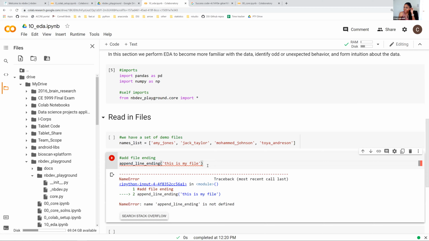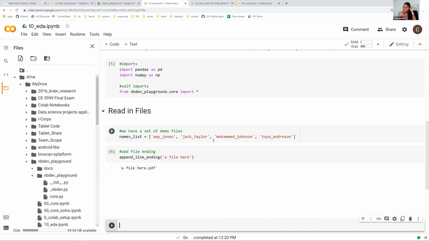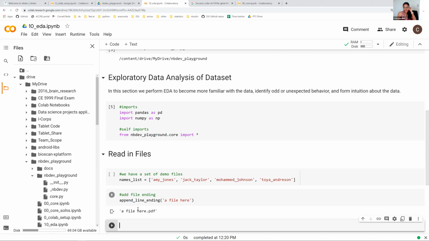I wonder if we can now append line ending. Interesting. It even autocompletes that for us as if the module is there. Well, let's see. A file here. Let's see if it works. Oh my goodness. So now it has worked in another notebook. Now this is super helpful.